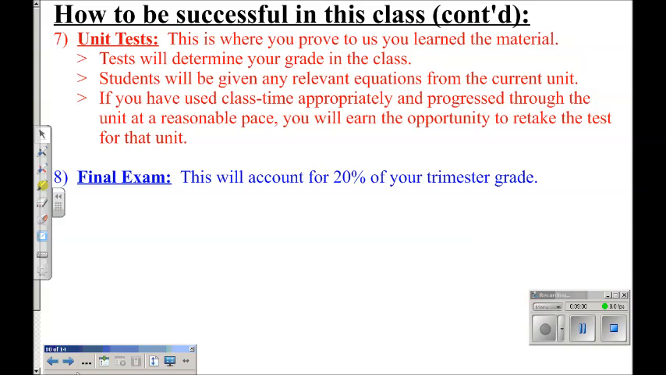And then last but not least, at the end of the trimester, there will be a cumulative final exam that will account for 20% of the total trimester grade, with the unit test grades making up the other 80%.